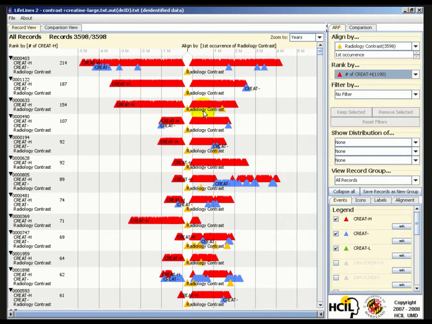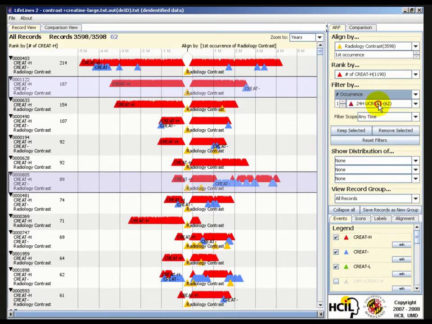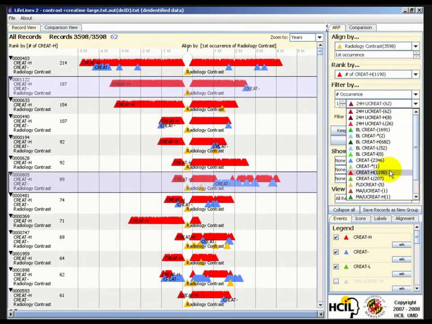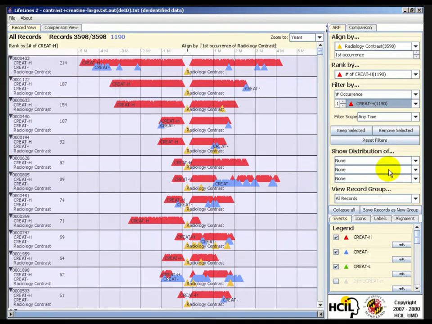To remove the chronic patients who have at least 4 creatinine high events prior to a radiology contrast, I choose to filter by the number of occurrences on creatinine high. I set the number to be at least 4, and the filter scope to be before the alignment.